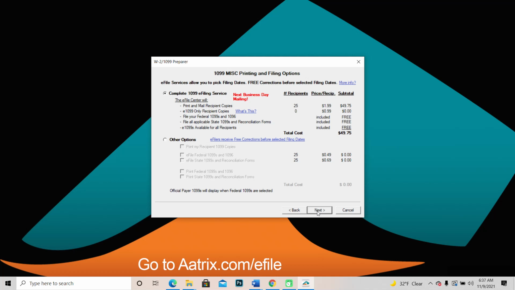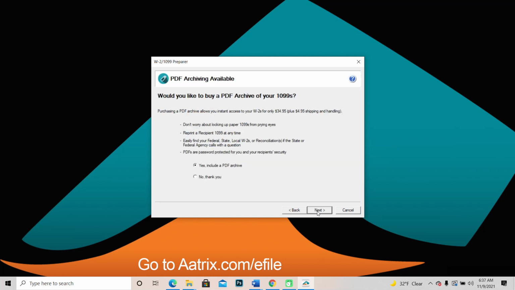We'll also host the 1099s on a secure website for instant access in case of lost documents or additional requests for documents. You can provide them their passwords and access, and they can print their own copies. You can choose to purchase a PDF archive.